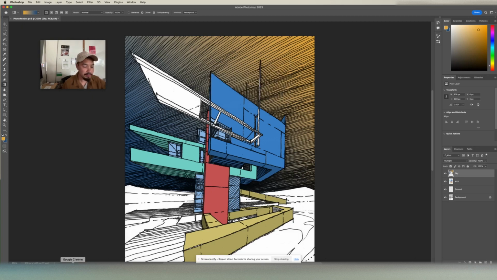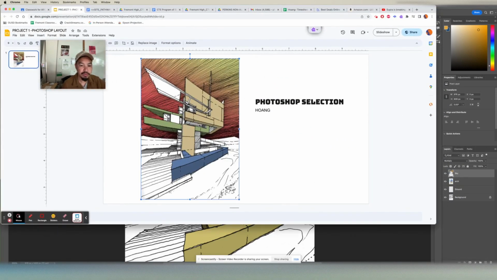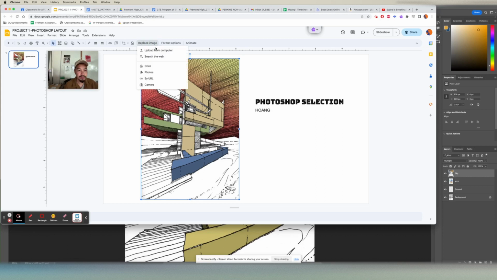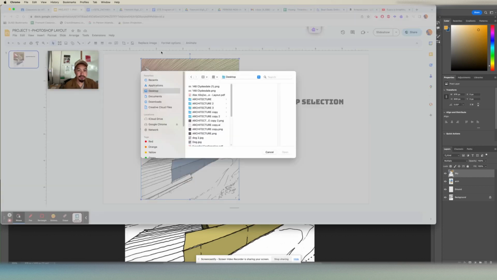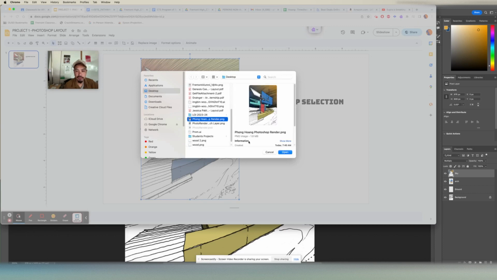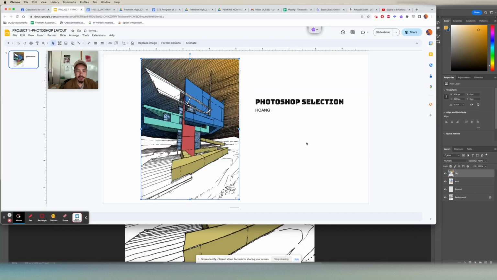Once you have that set up, now what you're going to do is you're going to go into your assignment and replace this image. So because we saved it to the desktop, we simply click on the image, click on replace the image, and say upload from computer. And go to desktop, and you should be able to find your name and say Photoshop Render. There's the image, click open, and it should replace the image that is here with yours.